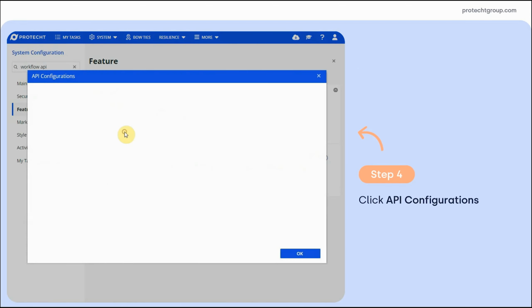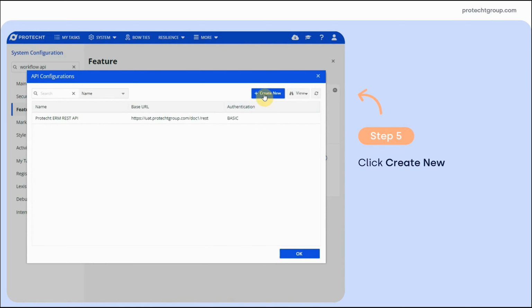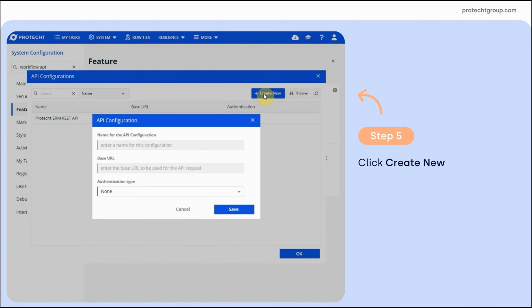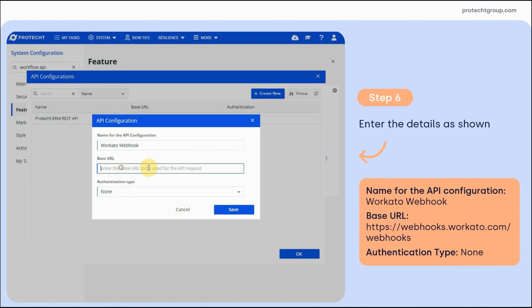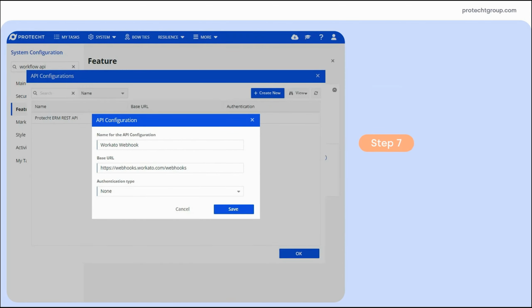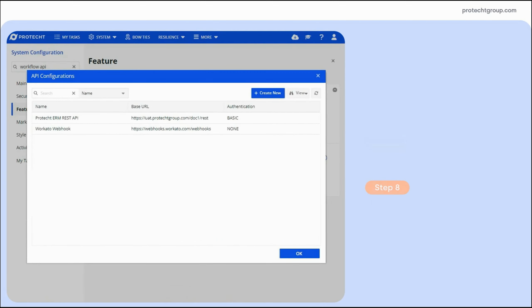Click API Configurations, and then click Create New. Enter the details shown on screen here. These details are also available to copy from Protecht ERM Help. Click Save, and then click OK to close the selector.